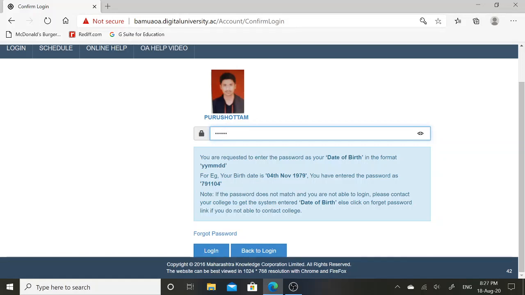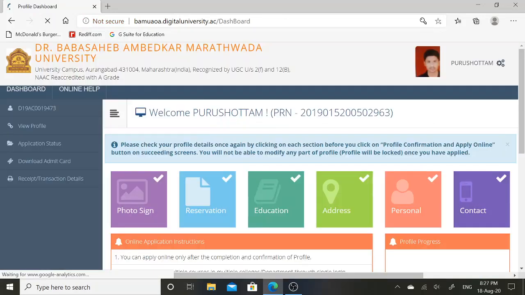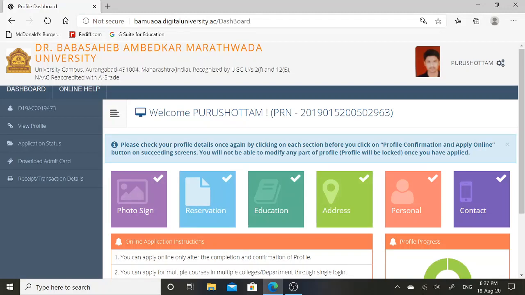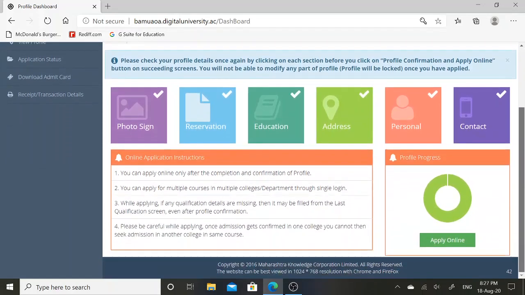After entering the password, you will have to click on this login button. So in this way, if you log in successfully, then you will find your profile in the dashboard. Then later on, scroll down this dashboard. Here you will find a green button of apply online. You need to click on this apply online button.